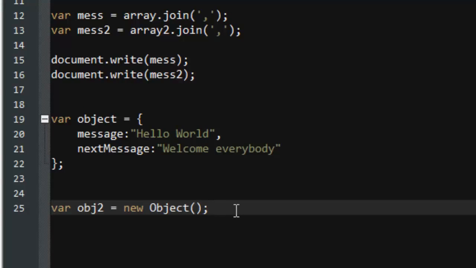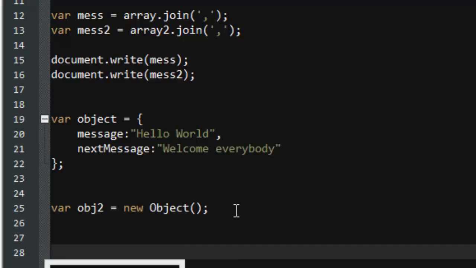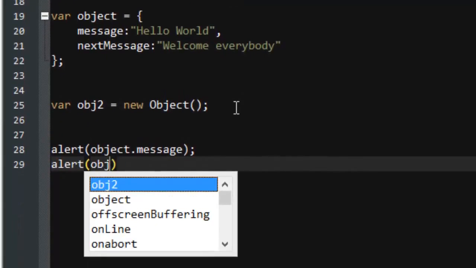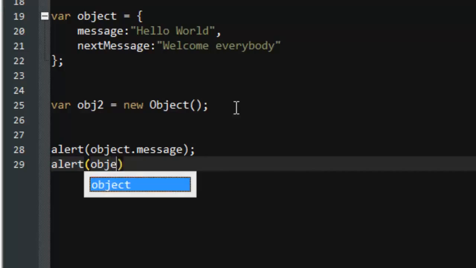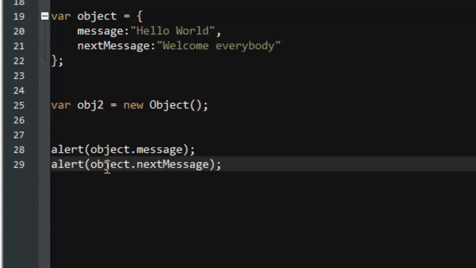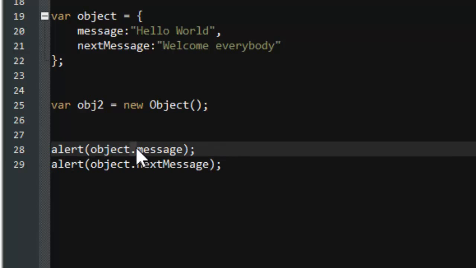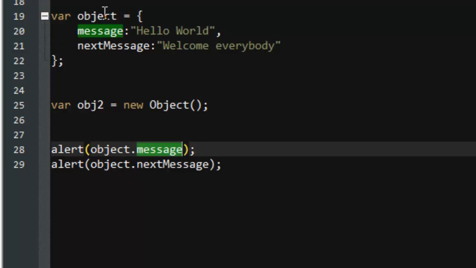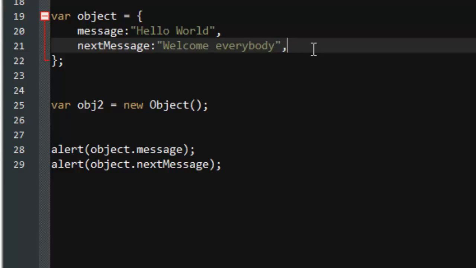Okay, so now what we're going to do down here is alert object dot message, alert object2, and now let's just do object dot next message. As you can see how these are separated by dots, we got object, which is right here, and then message, which is the next thing. So you have your constructor, and then your properties follow that. You can get deeper into these, which I'm going to show you right now.